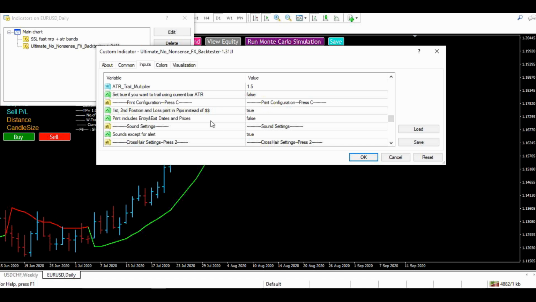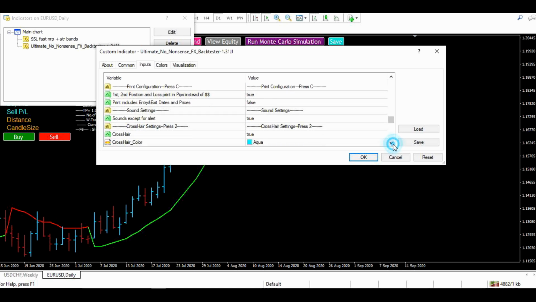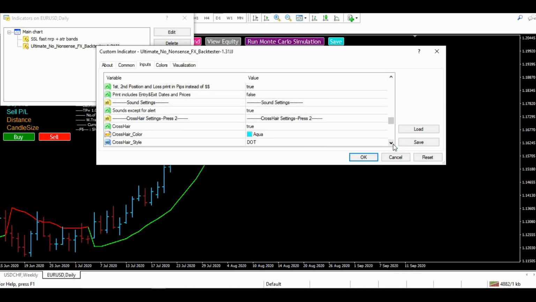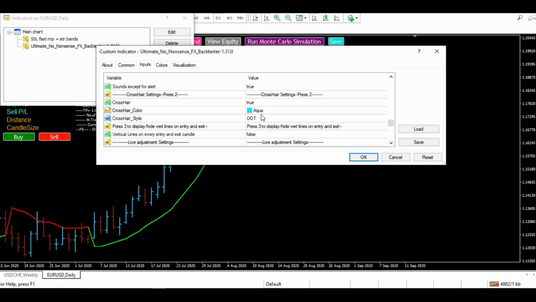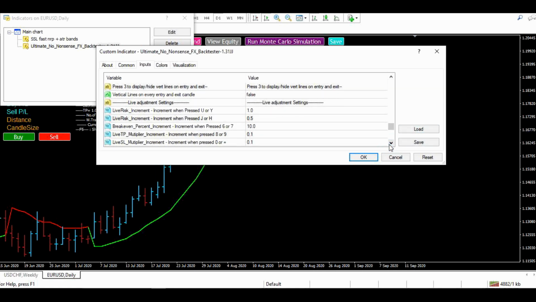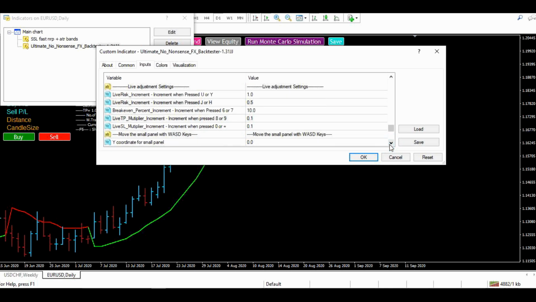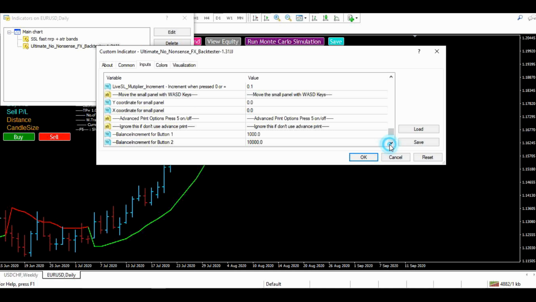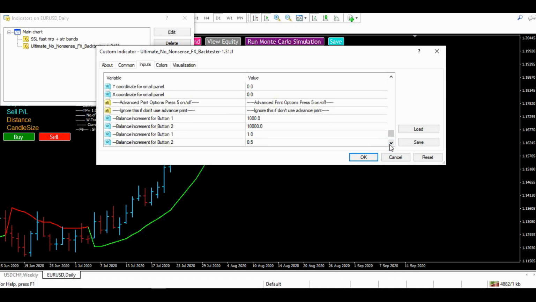All right, and then you can look at all these other settings, but I'm not too worried about them. You can have a crosshair, which I do like. You can set it to whatever color you want. Vertical lines on every candle. That's nice, but again, it just clutters up the chart. I don't worry about the live adjustment settings because I just leave the settings as is. Okay.